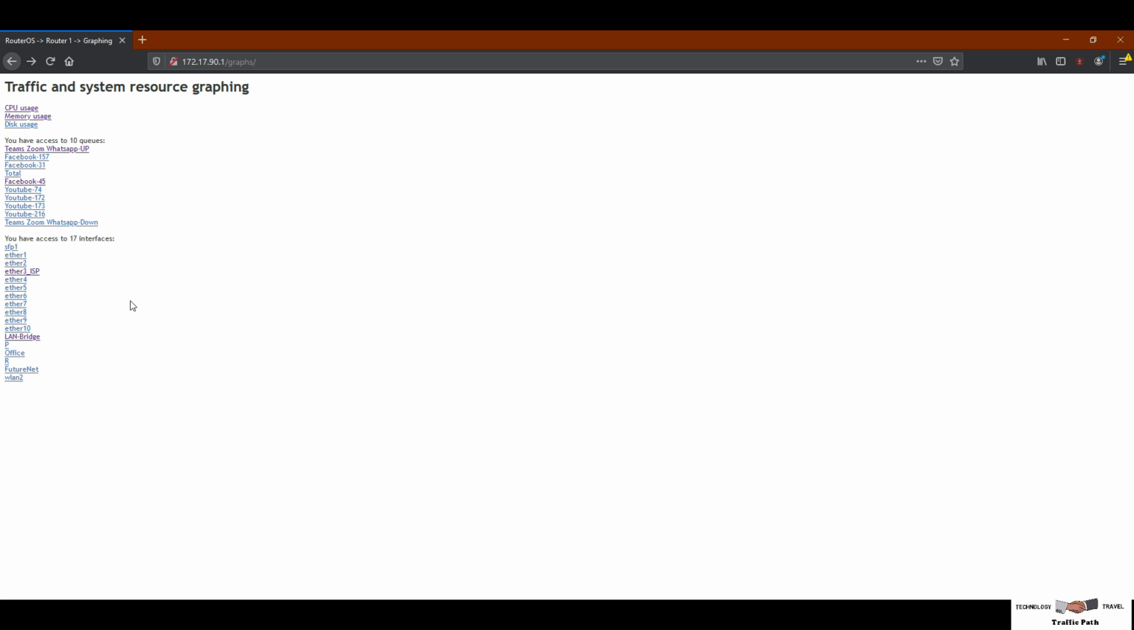That's all. You can generate your MikroTik graph in this way.